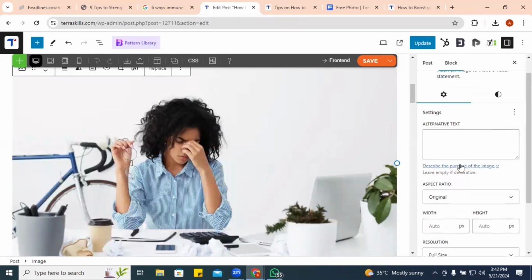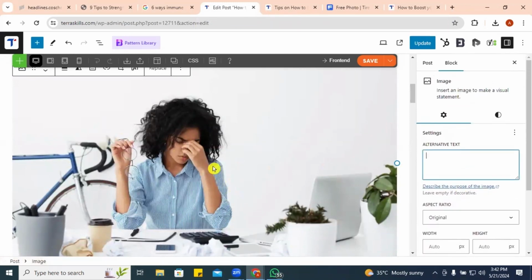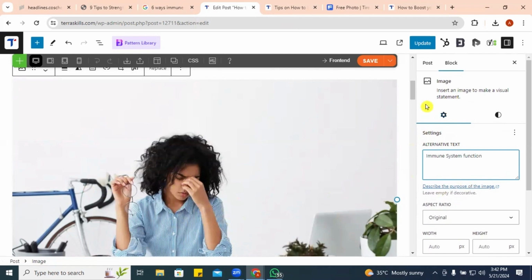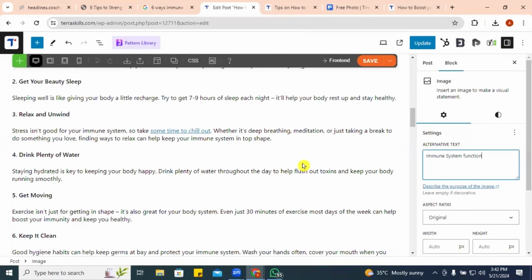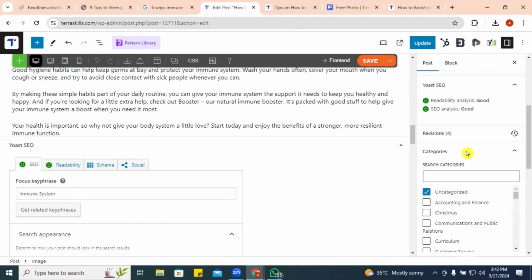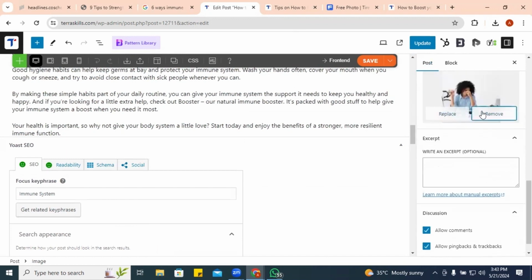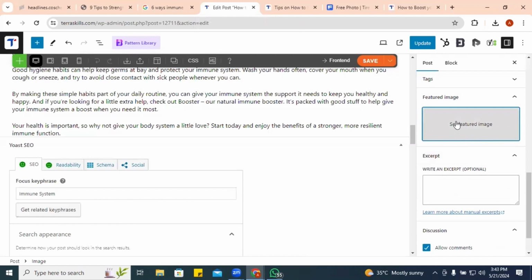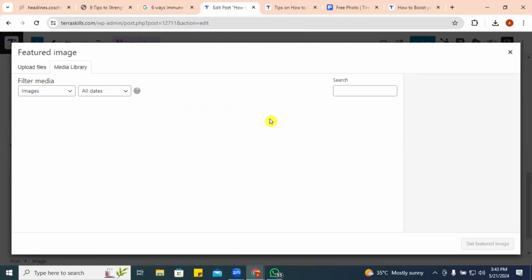What is important is that we ensure that we add text that will help our SEO. Okay. Let's say immune system function, because we have immune system in our key phrase, and this would definitely help us. Okay. So that's added. Then we go to adding our featured image. We click on post, then we scroll down to featured image. So you click on set featured image. Then we want to pick this same image you entered from our library.